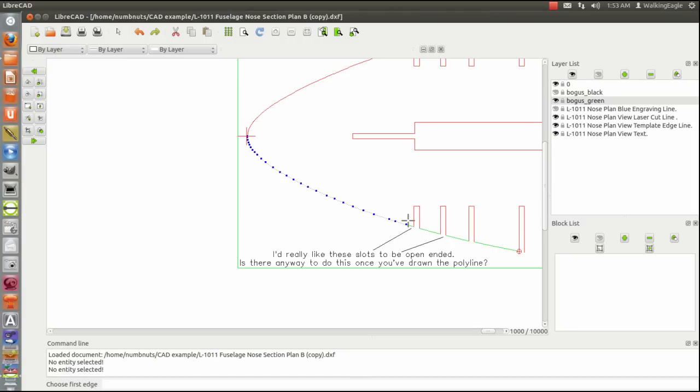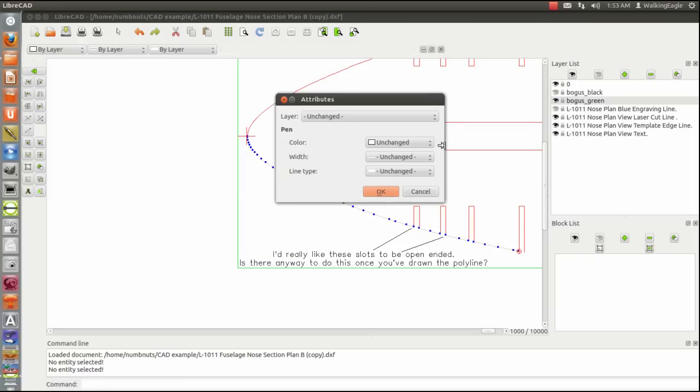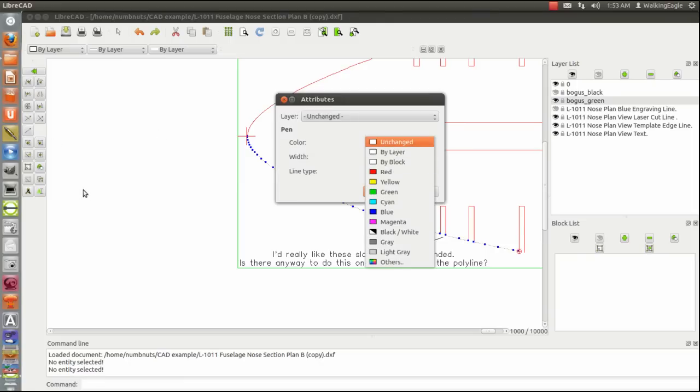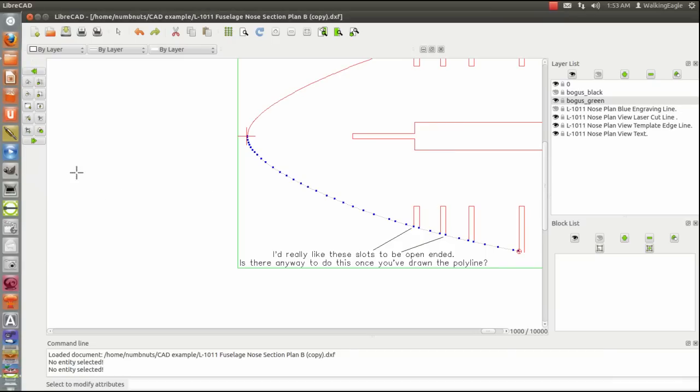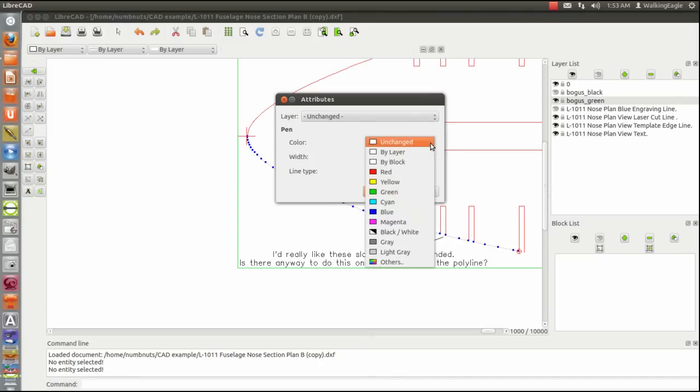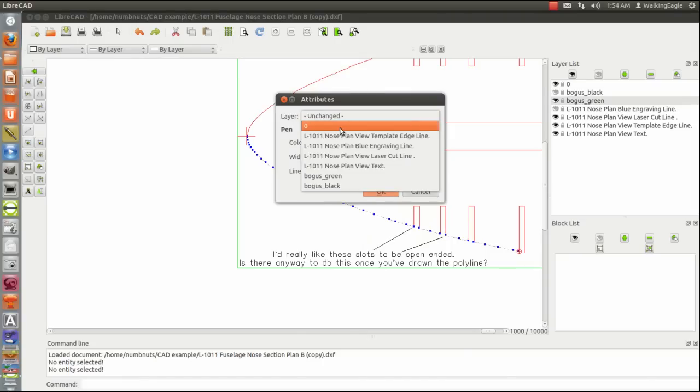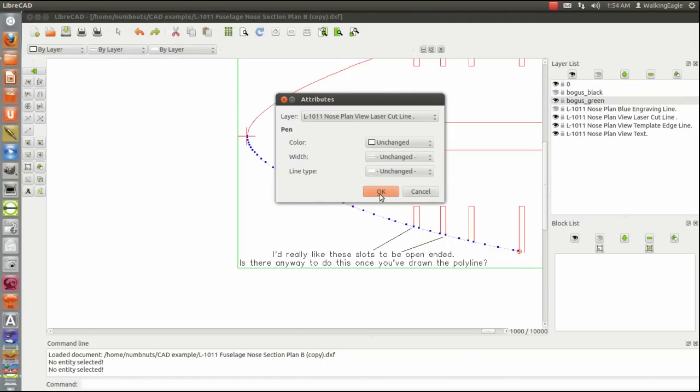Okay. So I'm missing one line right there. And we'll select these while we're at it. The one. Okay, and now I'll change the layer. Oops, what am I doing? Cancel. Change layer. I'll make it back to laser line, which is what he had originally.